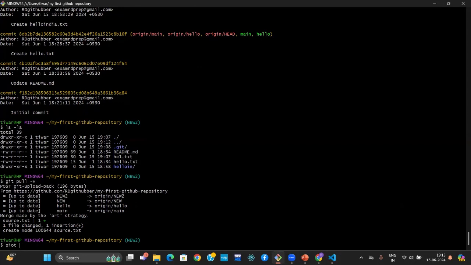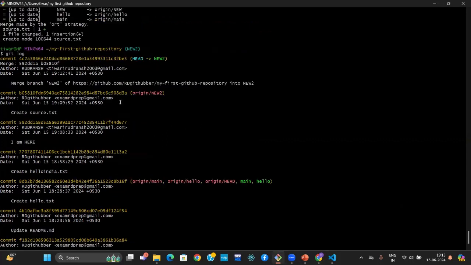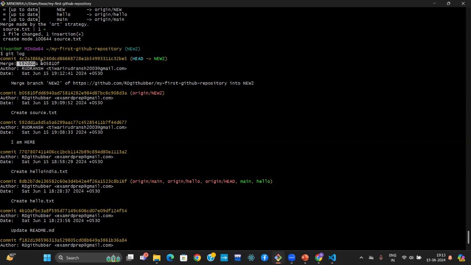So this time, git log. Here you can see new2, and HEAD points to new2, which is this hash value, and source.txt. Previously HEAD was here and source.txt was not available. But after the merging, a new hash is created. These two things are applied, which is the three-way merge technique.